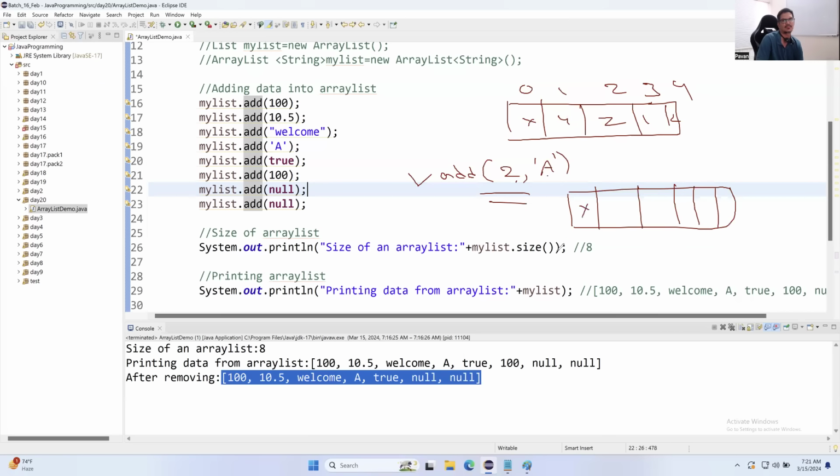So X is in the same position. Y is in the first position, same, with indexes 0, 1, 2, 3, 4, 5. And in the second position, earlier we had a Z. But in the second position, which value have we inserted? A. Now it becomes A. In the second position, A will come. But the rest of the three values will be moved to the next positions. That means Z, 1, 2, these values still remain the same. The values will not be deleted. Existing values still remain the same.